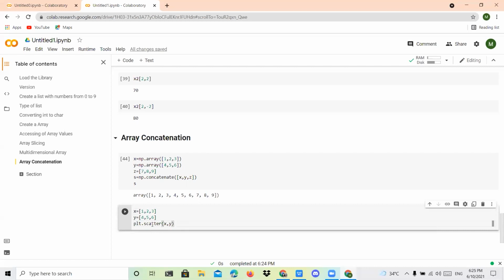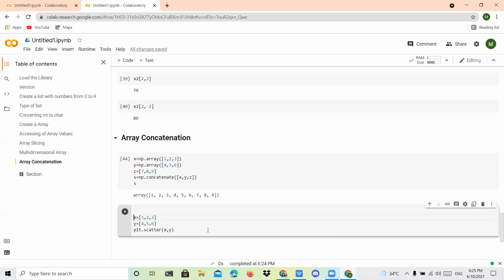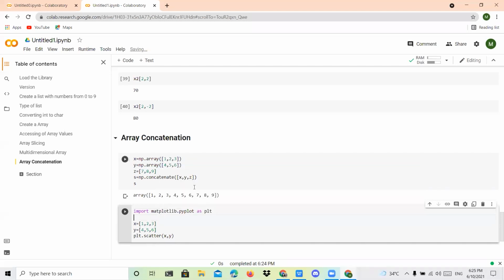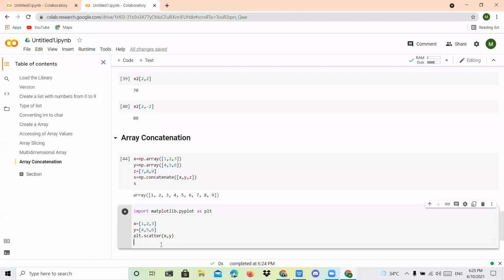Plot, scatter, x, y. Before that, I have to import the library for this plot. That library is already there, so just click it and execute it. You will be able to scatter your values on the graph. After that, you have to show the values on the screen, so I use plt dot show. Now you can check it out.